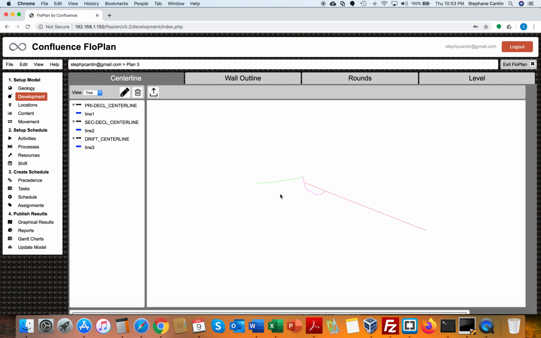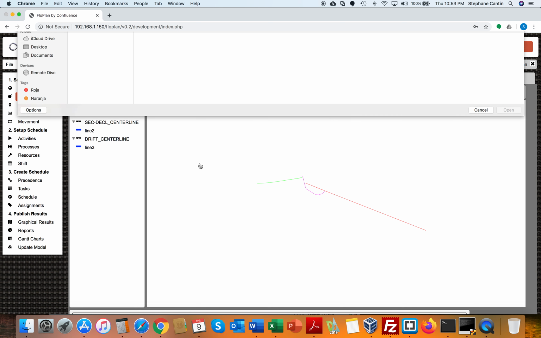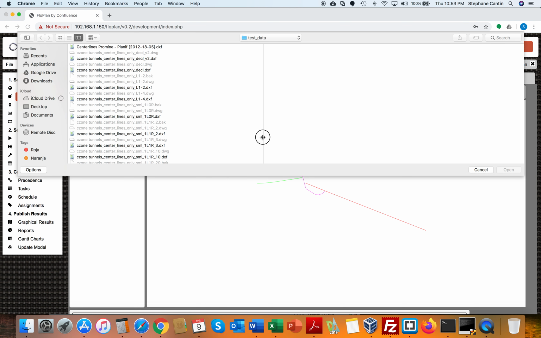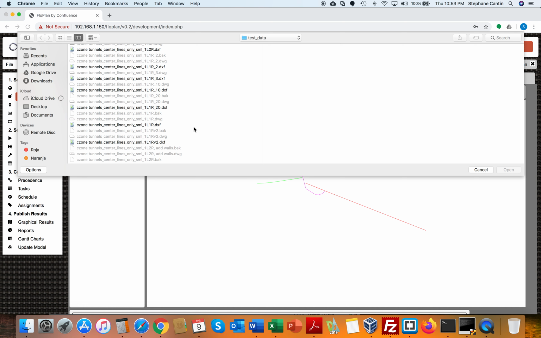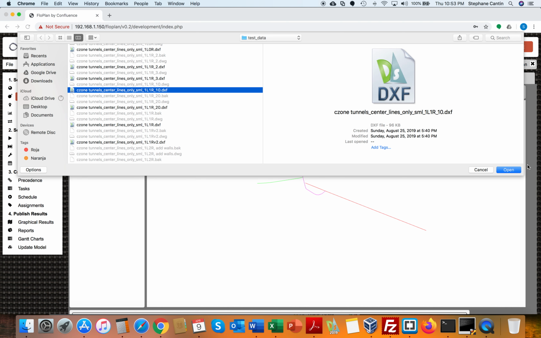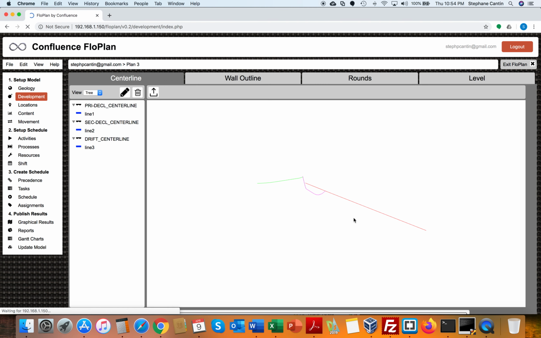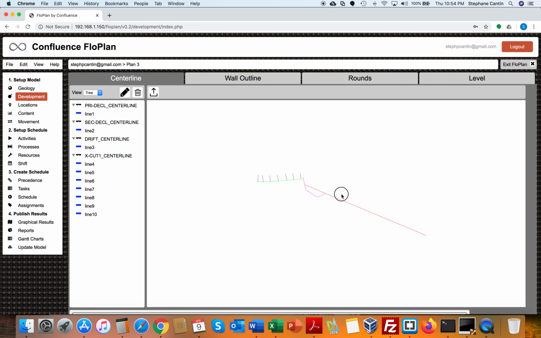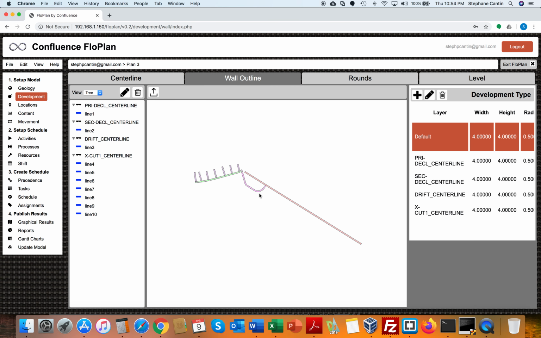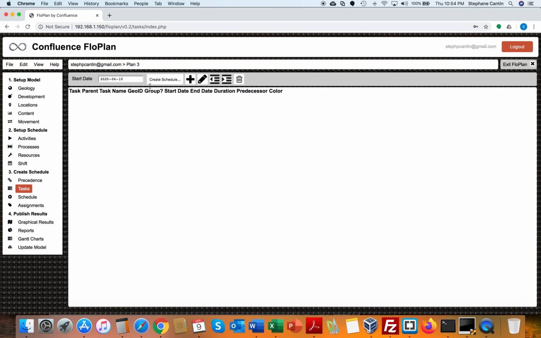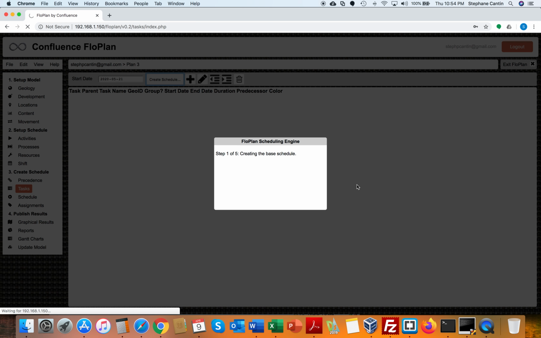Okay, we can see we have something a bit different going on here. Let me try a different one. Let's see what this one gives me. Okay, it's the same one with the actual crosscuts. So again, just clicking on the wall outlines is going to take me right away, create the wall outlines. Go to the task. Okay, and just to make a bit of a difference, I'm going to start this one later on the 20th and create the schedule.